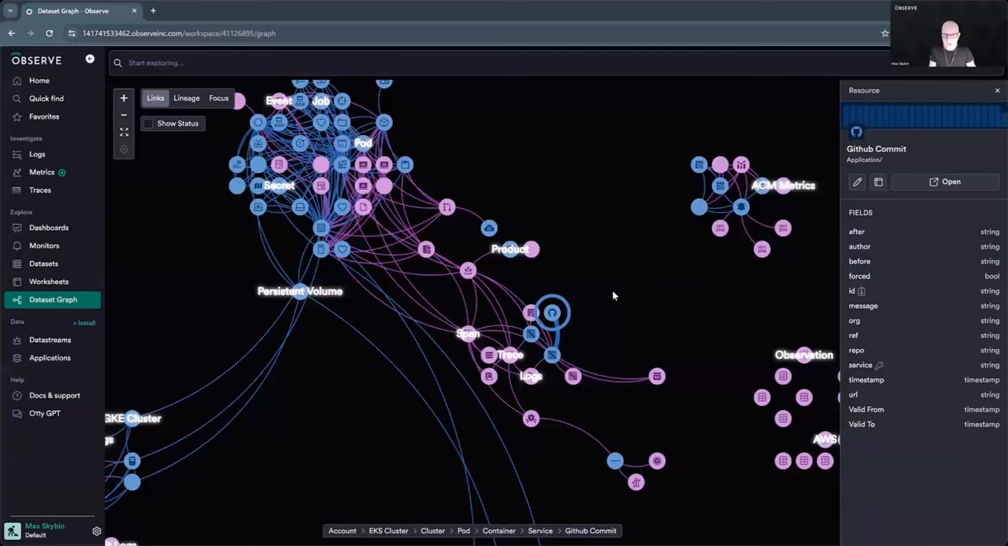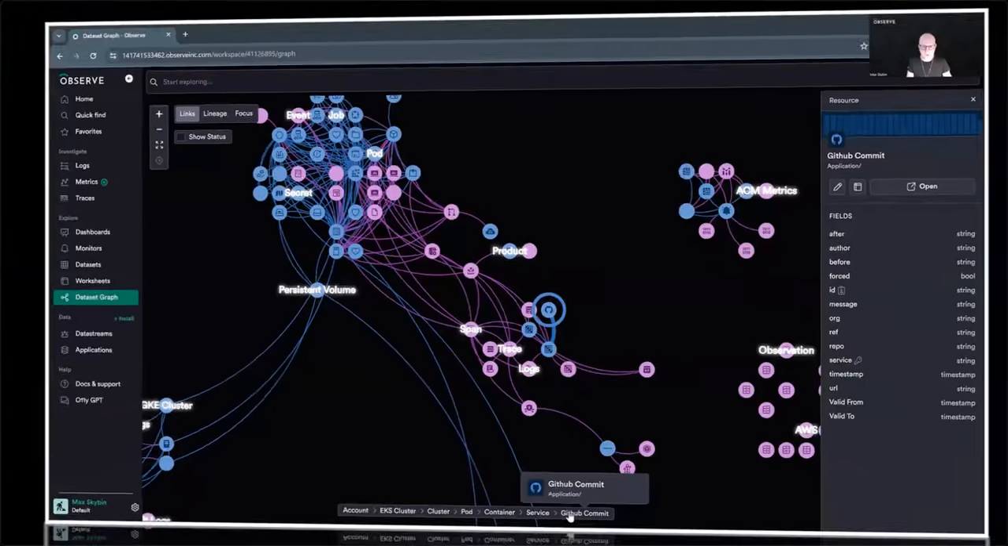So notice as I was traversing the graph, Observe kept track of my actions by creating this breadcrumbs trail on the bottom. And we call this functionality graph link, which is essentially the ability to create a series of correlational links through the graph. This is something that allows you to ask interesting questions of the system. So for instance, you can say, we have an alert for this EKS cluster. Show me all of the services that might be affected by an issue that we're investigating here. And by the way, pull in all of the GitHub commits that may have gone in and can help us understand the root cause better.